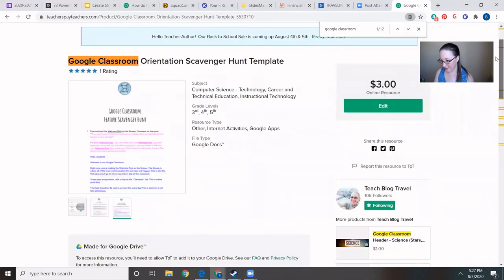Okay. Also, templates tend to do very well. If you have any template that you don't mind teachers editing, it really does help them out, and they tend to search for them and buy them.